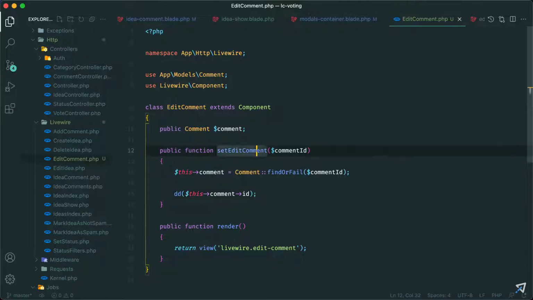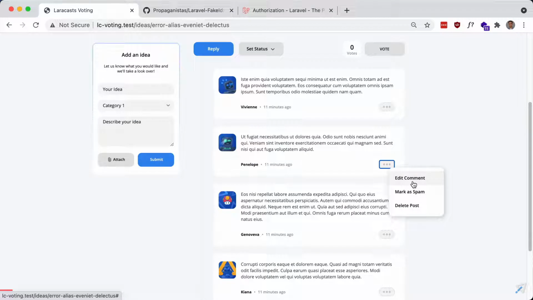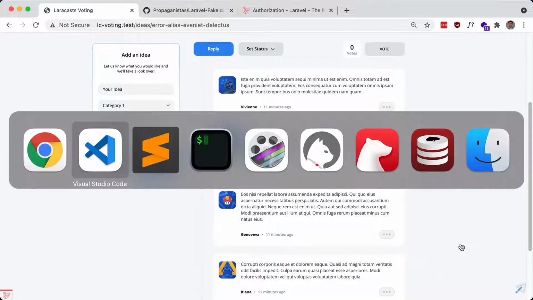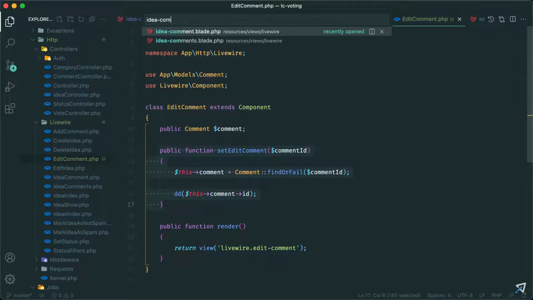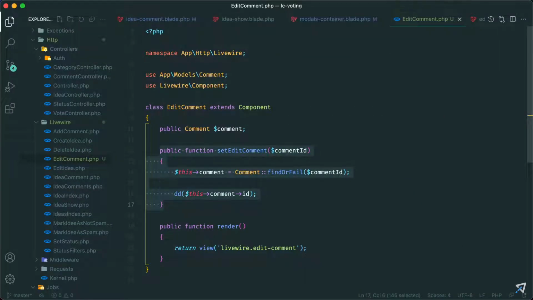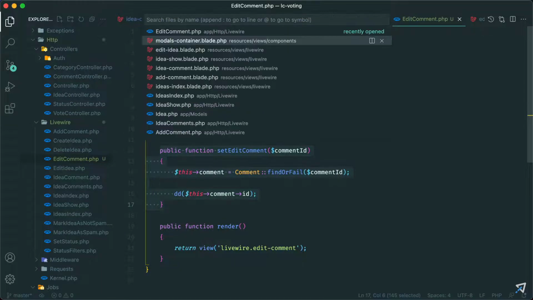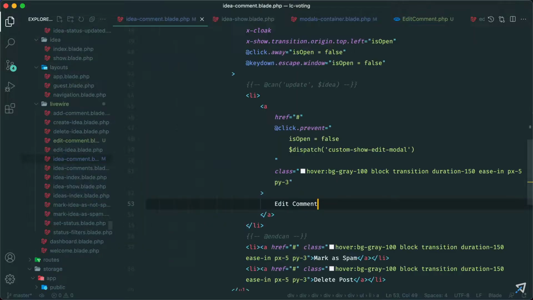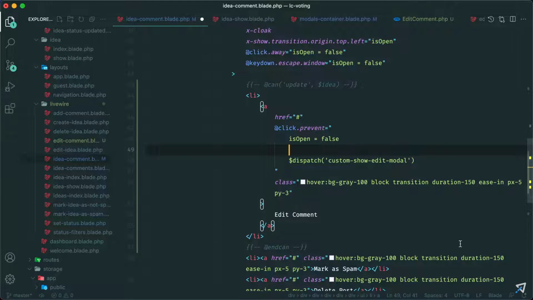So we want to call this method anytime the user clicks edit comment in one of these comments over here. Okay, so let's work on that. Back to our code. Let's go to idea comment. Actually, let's start from the menu here. So that was in idea comment. Let's open that up. And like I said earlier, we were just using Alpine before to communicate between the components, but now we want to hit a Livewire endpoint. So we can do that with events. So instead of an Alpine event, let's emit a Livewire event.